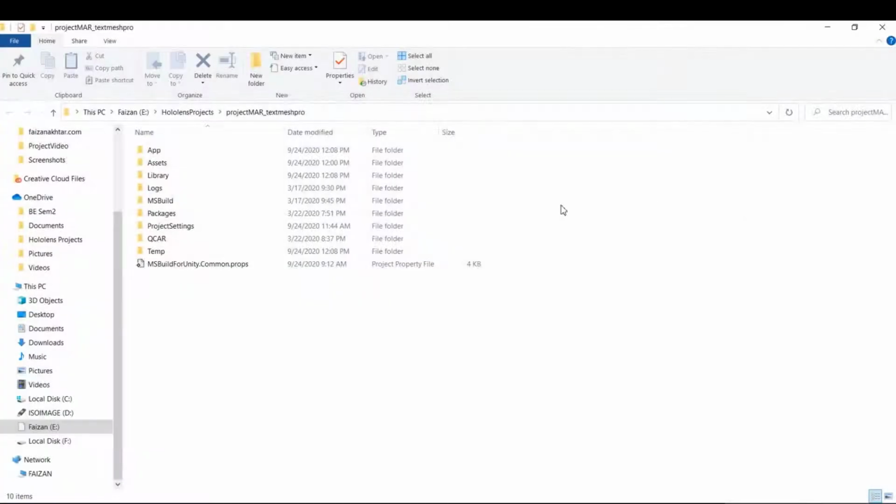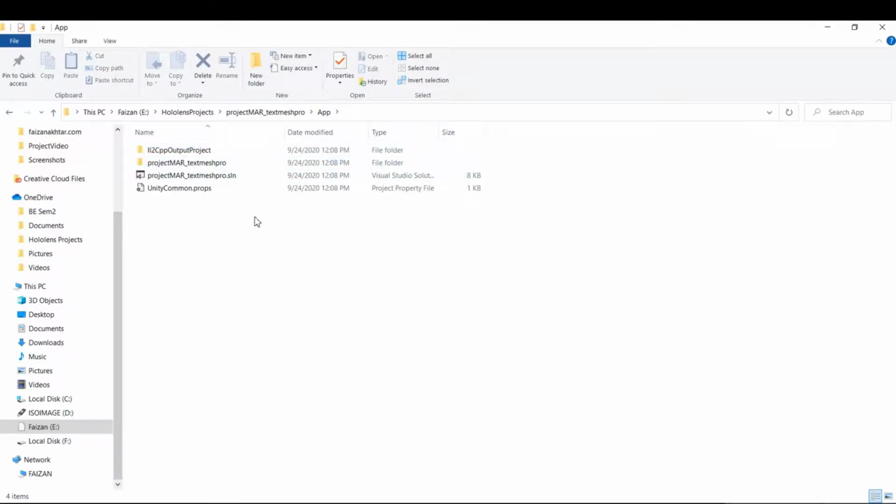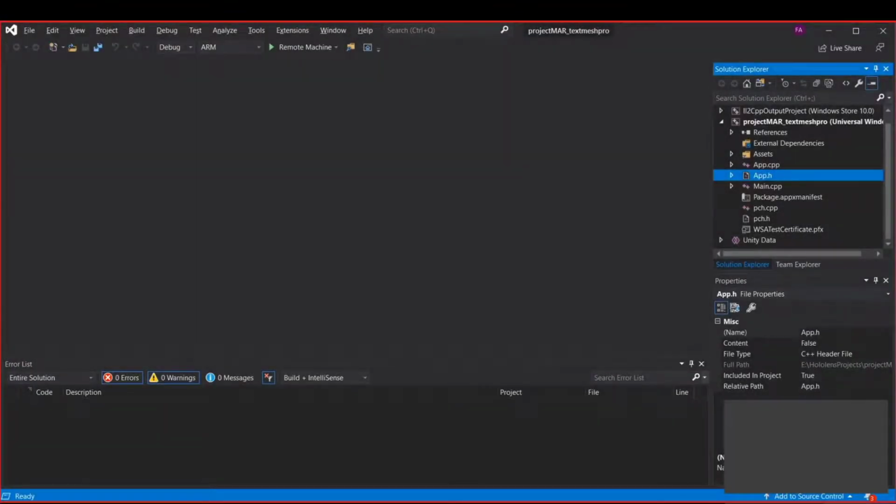Now when the build finishes, open the project folder, and now open the folder app that we had created, and look for the solution file, the .sln extension file. Double click on this file to open it in Visual Studio. Now this is the Visual Studio through which we are going to deploy our application, which we have built from Unity, to the device. Let's look at what options we have and how we can deploy our application to HoloLens.